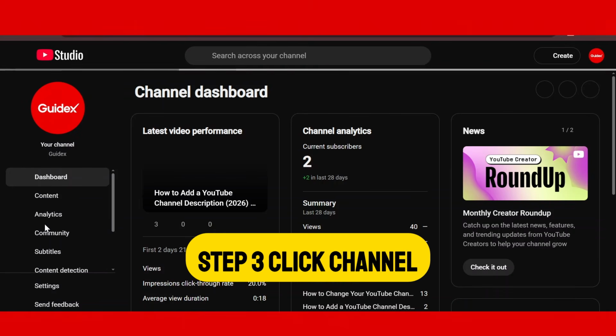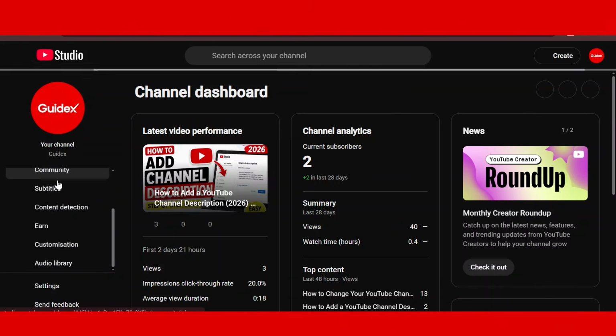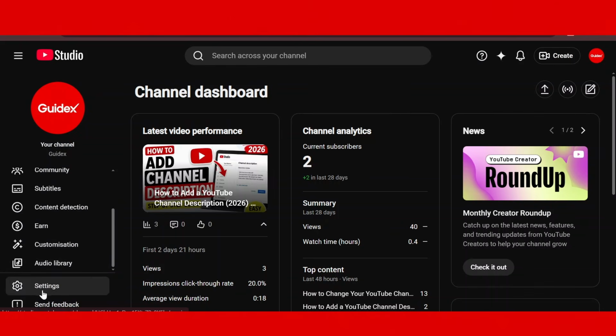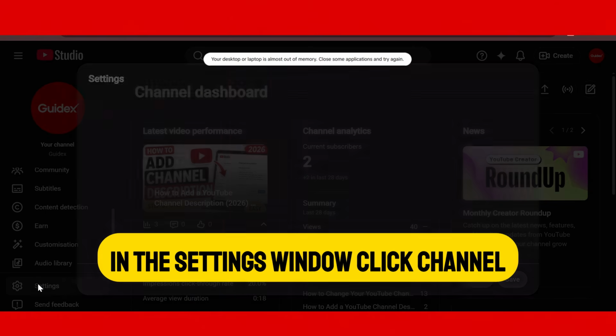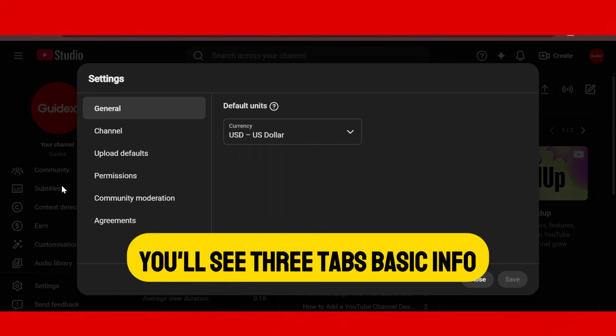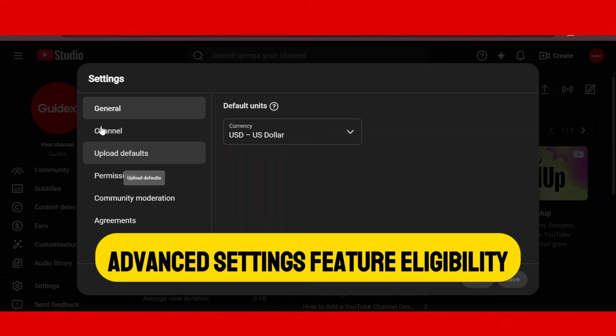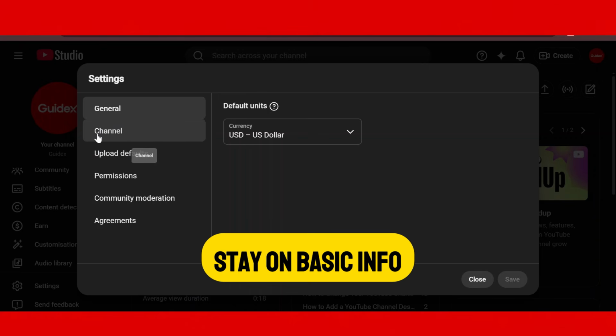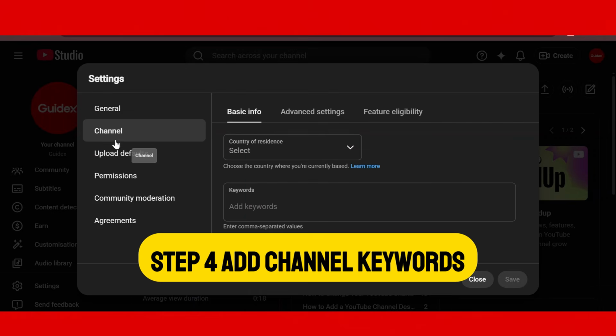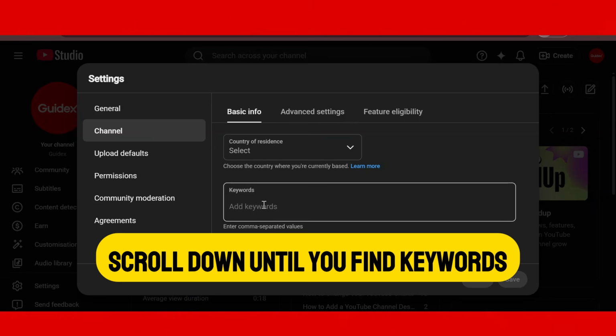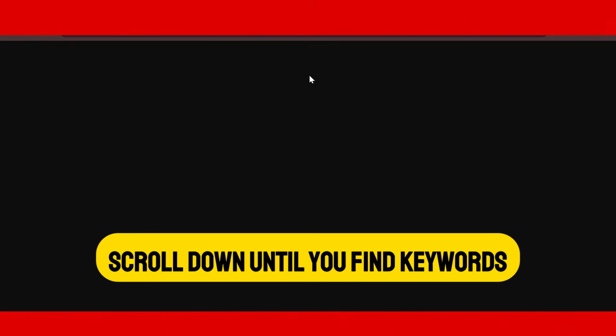Step 2. Go to Settings. On the left side of the screen, scroll down and click Settings. Step 3. Click Channel. In the Settings window, click Channel. You'll see 3 tabs: Basic Info, Advanced Settings, Feature Eligibility. Stay on Basic Info.